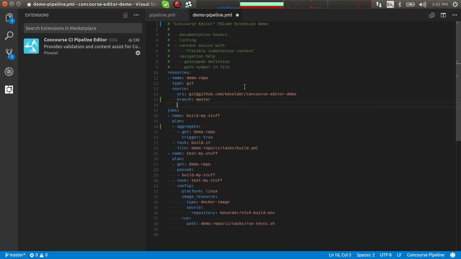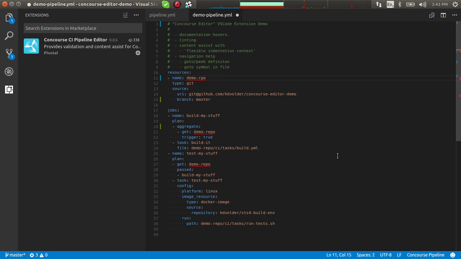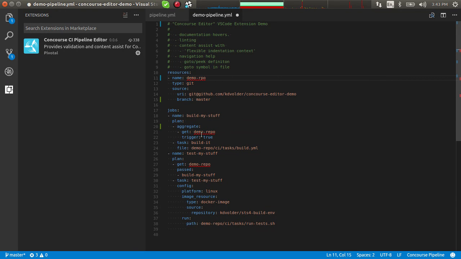The next thing I'm going to show you is we have a linter. The linter is actually pretty smart. For example, one of the things I'll demo here is, you can see if I change the name of this resource, our linter notices on one end that this resource is now unused, because a resource with this name is not being used anywhere in the pipeline. And in the same way, at the other side, it notices that we are referring to something that no longer exists and marks it as an error. So that's just one of the examples of the things that our linter can do.